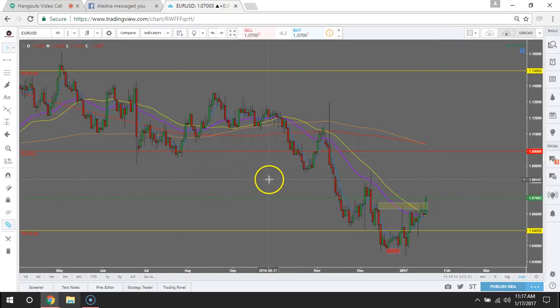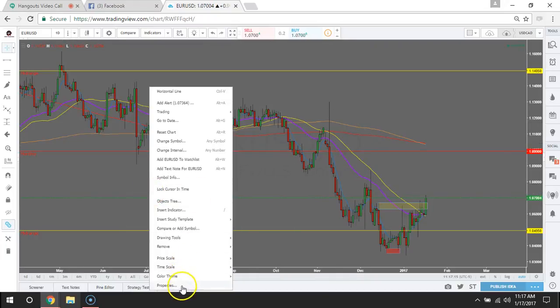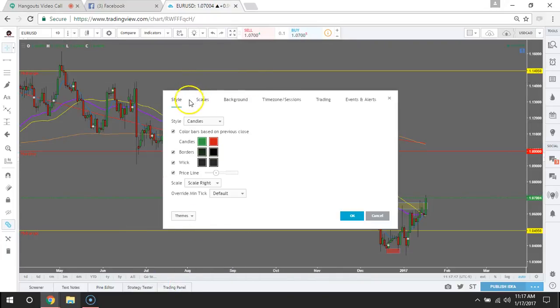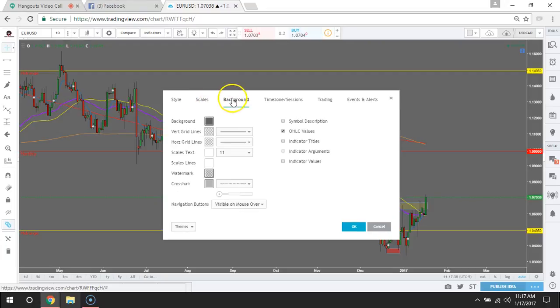Okay. To change your backgrounds and stuff, you can just right click on the chart, go to properties, and this is where you change the styles of your candles. This is really cool because it has Renko bars and all kinds of different types of candles and bars that MetaTrader doesn't necessarily offer without it being an indicator or something like that. You know what I mean? It's really nice and clean as well. Change your background, all kinds of stuff.